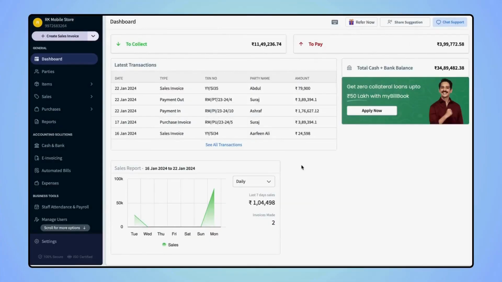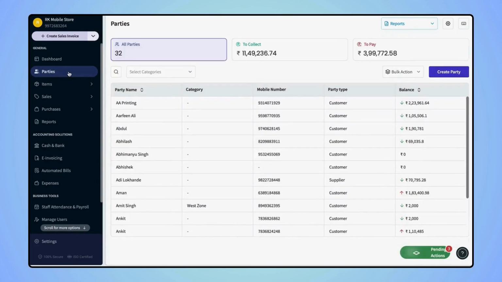Now we will see how we can add parties to our business account. Here parties refer to both customers and the suppliers. And moving forward, we will see how we can add them separately. On the navigation bar, you will see the option Parties. Now click on that and you will land on the Parties dashboard screen.